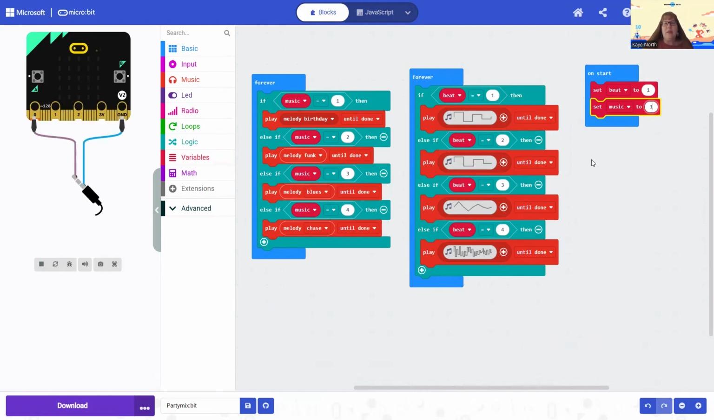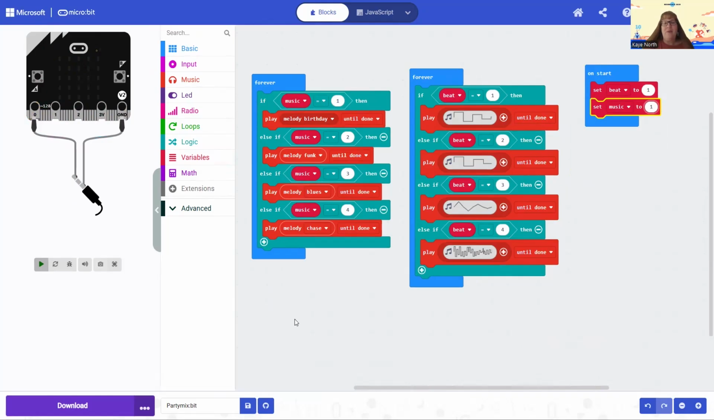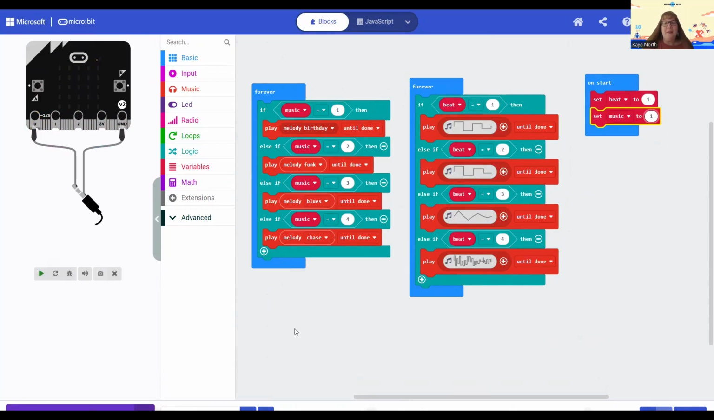And suddenly I've got music and a beat playing. I'm going to click stop. Okay, so you can see it's got those 2 things playing at the same time because we have now set both of them to number 1, and number 1 is the one being played. If we were to leave the program as it is right now, it would just be number 1 that would play over and over again. We want whoever is using the microbit to be able to change the music and change the beat.